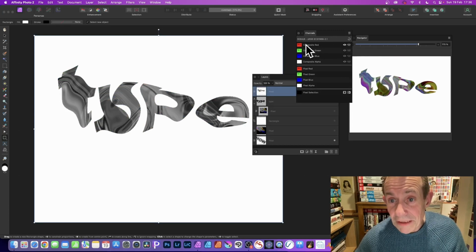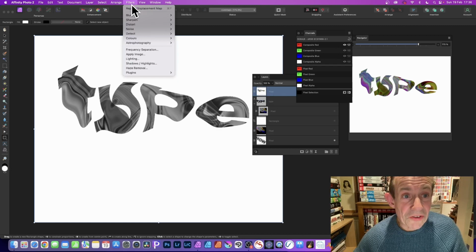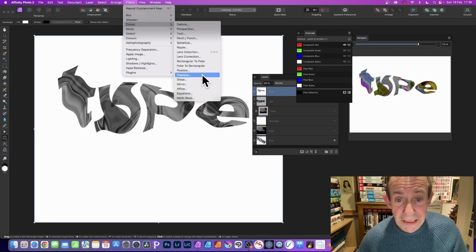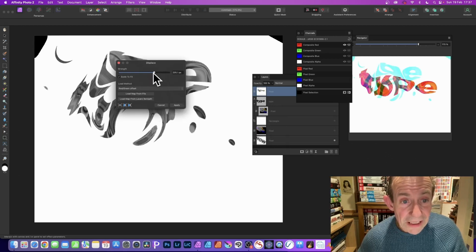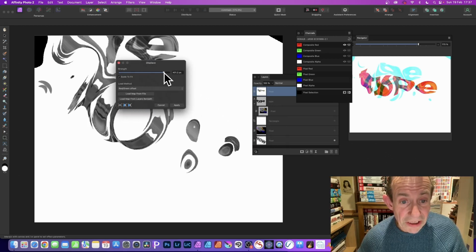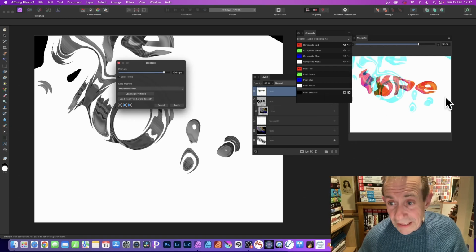You can also simply go to composite red. So click there, make certain that's selected. Again, you've got this pixel layer, filters and distort and displace. Change strength, load map from layers beneath. And now you can distort that and you can see again, this time using the red, the effect again there. Click apply.